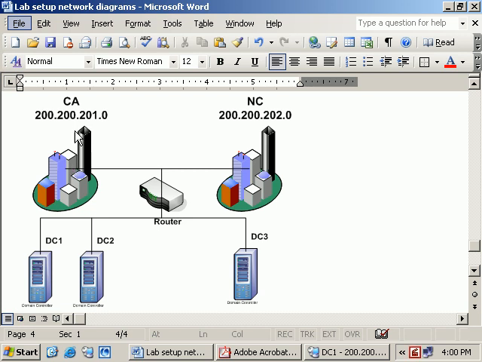Now, in the same location, for example, in California, it is possible to have two subnets as well. I could have had a subnet 200.200.201.0 and another subnet 200.200.203.0. 202 is taken, so I choose to use 203. And then the two subnets are connected by means of a router. So just by looking at the network ID does not mean that it is associated with one site. In other words, within the same site, I can have more than one subnet.